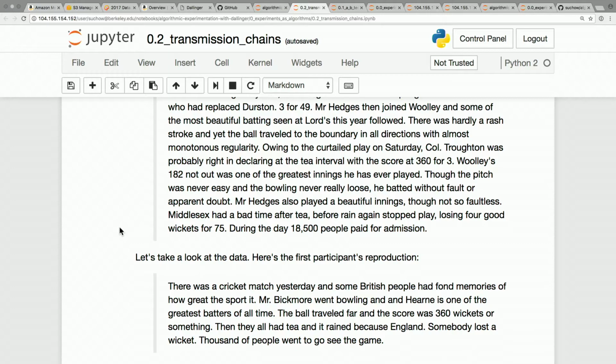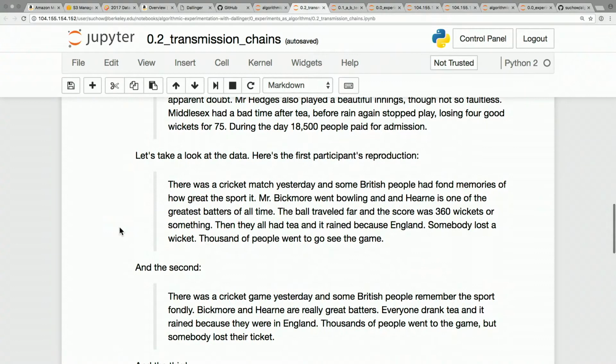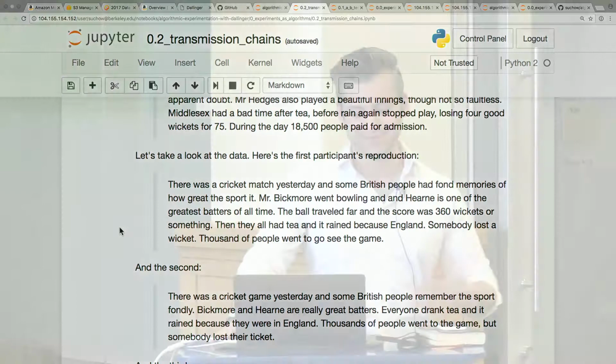Okay, the second. There was a cricket game yesterday and some British people remember the sport fondly. Bickmore and Hearn are really great batters. Everyone drank tea and it rained because they were in England. Thousands of people went to the game, but somebody lost their ticket. The third. There was a cricket match yesterday. The British are fond of the sport. Bickmore and Hearn were the greatest batters. It rained and they served tea to the thousands of people who went to the game, except somebody lost their ticket. Frowny face.